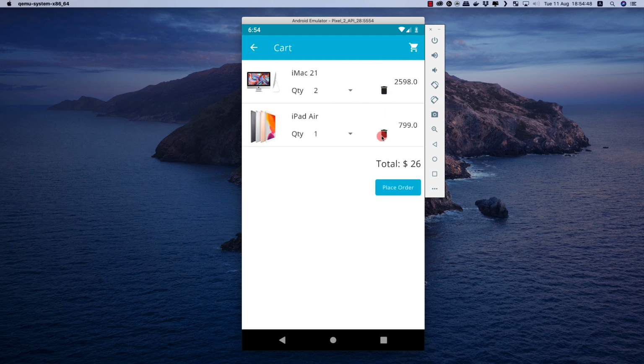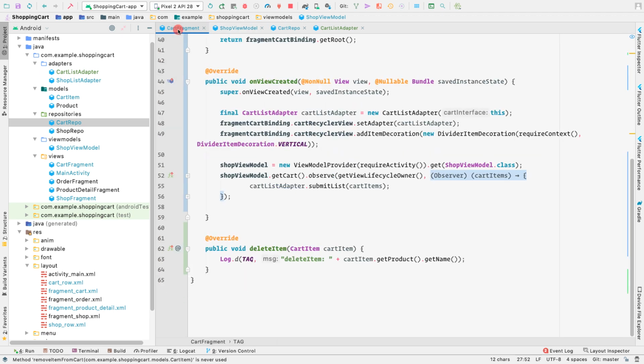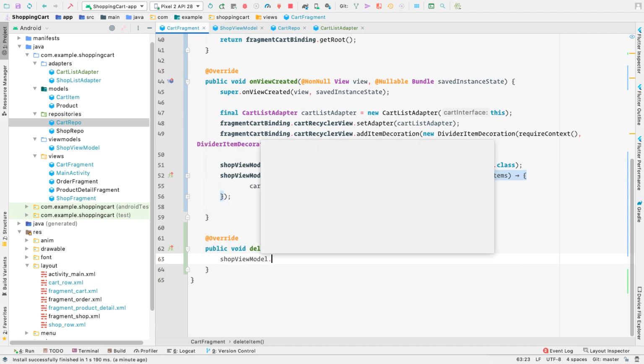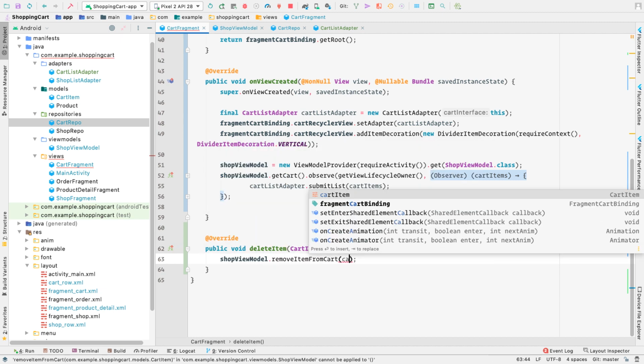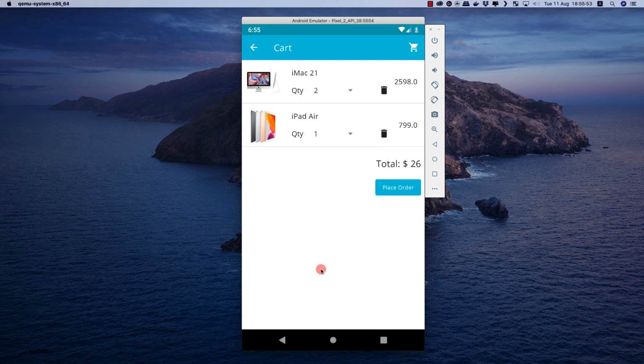So let's click on delete here, and this doesn't seem to work, and that is probably because we haven't called this method, that is removeItemFromCart, from our cart fragment, that is from this method here. So let's call that method, that is shopViewModel.removeItemFromCart, and here we can pass in the cartItem like this, and now everything should work. So let's go back again.